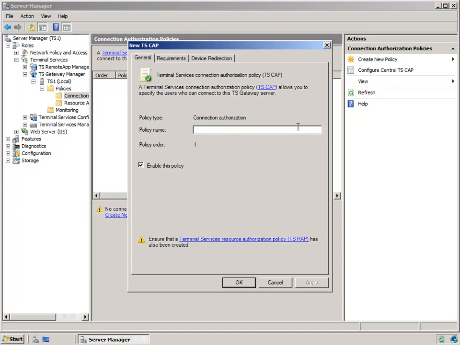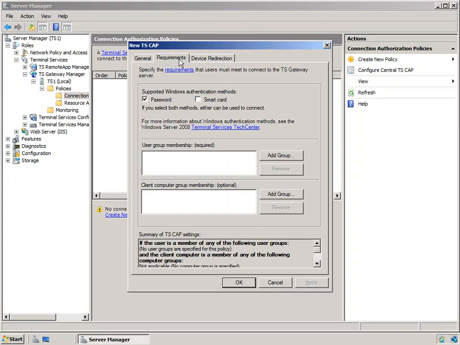Okay, so let's get started. What do we need to do? We need to enter in a name for this policy. So I'm going to make this policy specifically for members of my sales team. So we're going to call this policy Sales. And we're going to leave this checkbox here set to enabled, as we'll want this policy to take effect once we create it. Let's move over to the second tab, the Requirements tab.